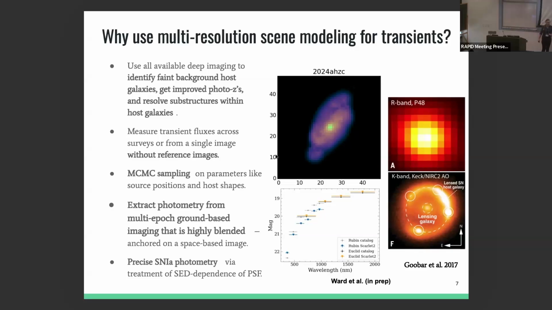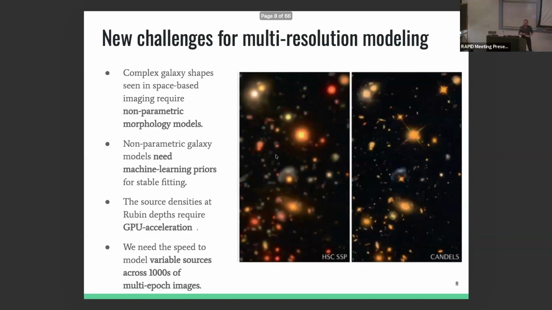And if you want to have a scene modeling approach for highly precise Ia photometry by treating the SED dependence of the PSF in the forward model. So these are just some situations where you might want to consider this approach instead of the data products that are already available through difference imaging.